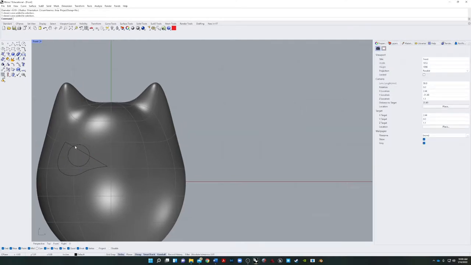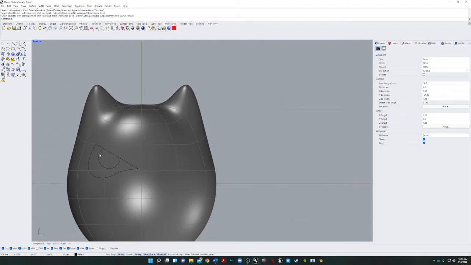And trim it out so that it kind of gets torn down by the eyelid. So trim is the command. Select the object you're going to cut with, which will be this shape right here. Enter, and then click the shape that you want to cut off. Enter. Okay, so now we've got this basic shape.